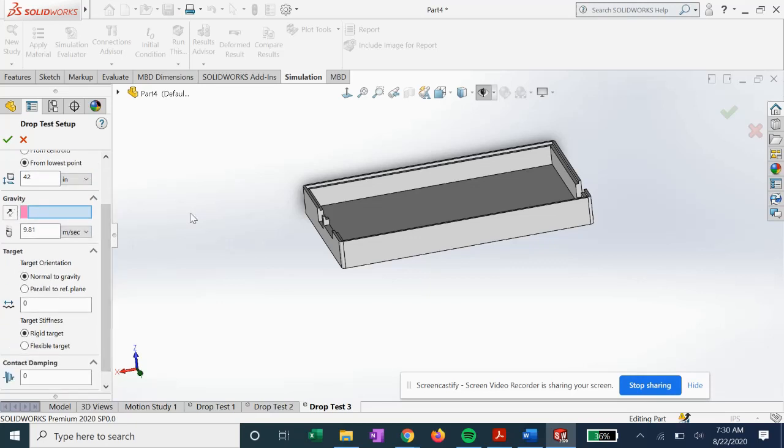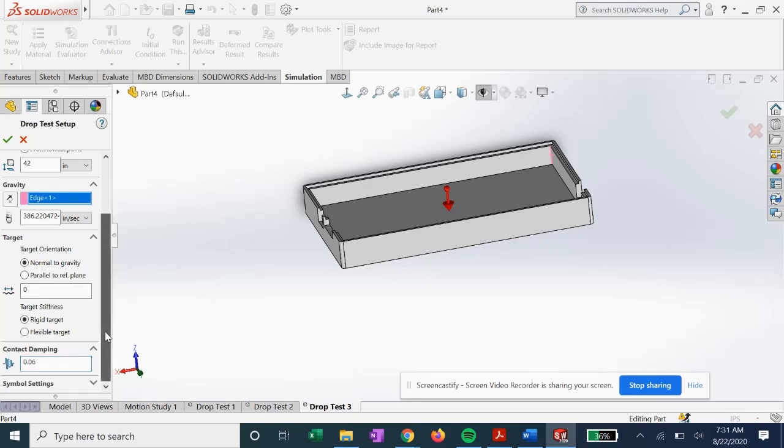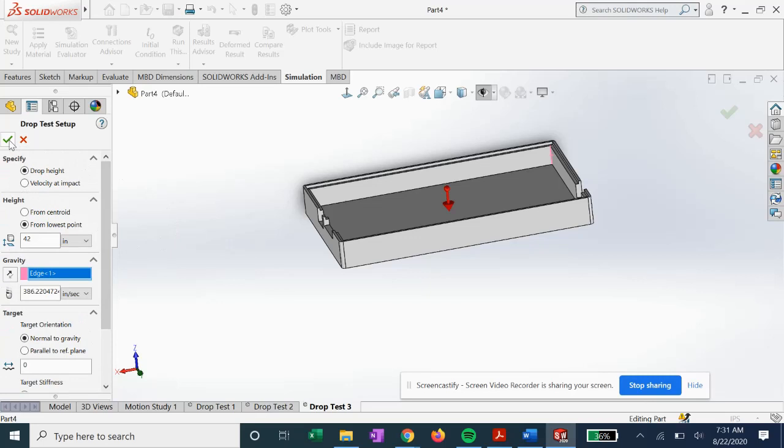Now we're going to select which way the gravity force is acting. So we're going to select the edge in the Z direction. We're going to select our inches per second target. We're going to do normal to gravity. We can just leave that as is. And we're going to do a dampness of 0.6. That should be good.